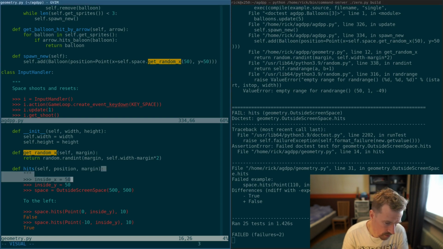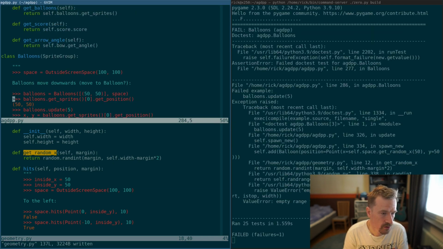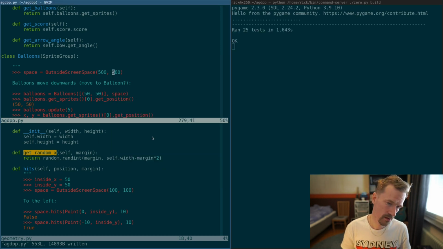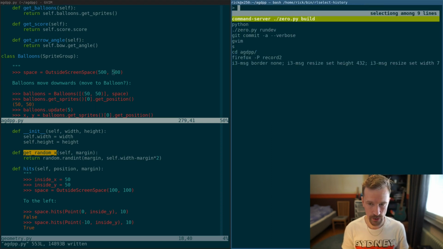Oh, I changed the wrong screen space. So let's see. I want to change the screen space here from 100 to 500, 500. So we'll make a note about that as well. See if we can improve these tests. But let's have a look at the game now.